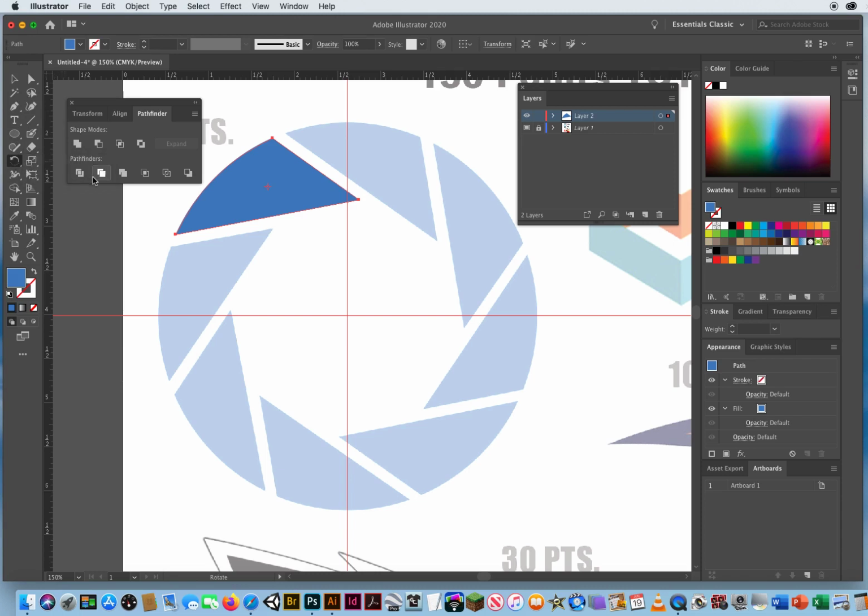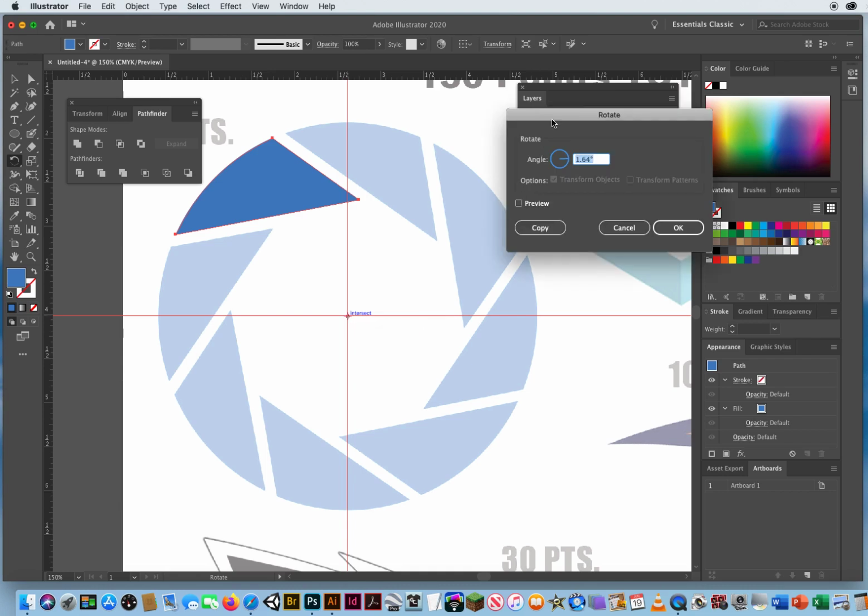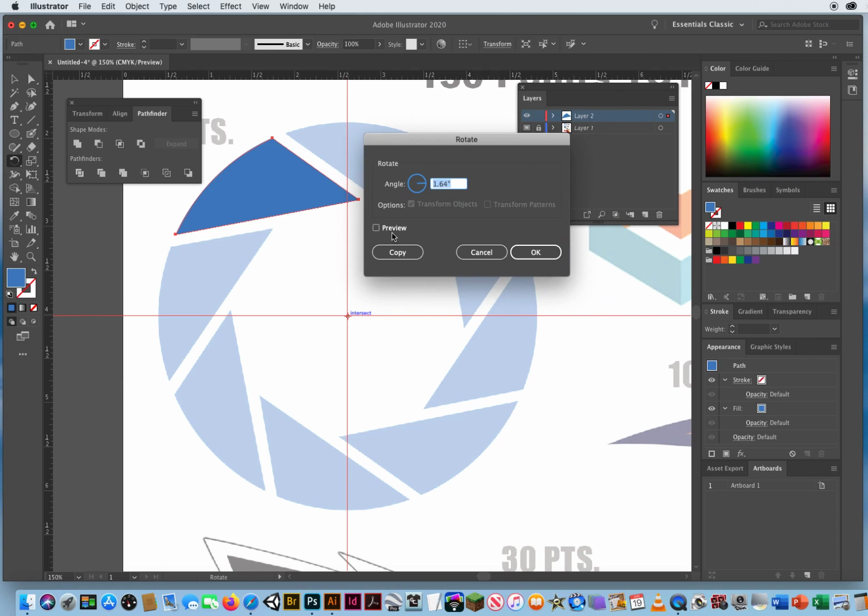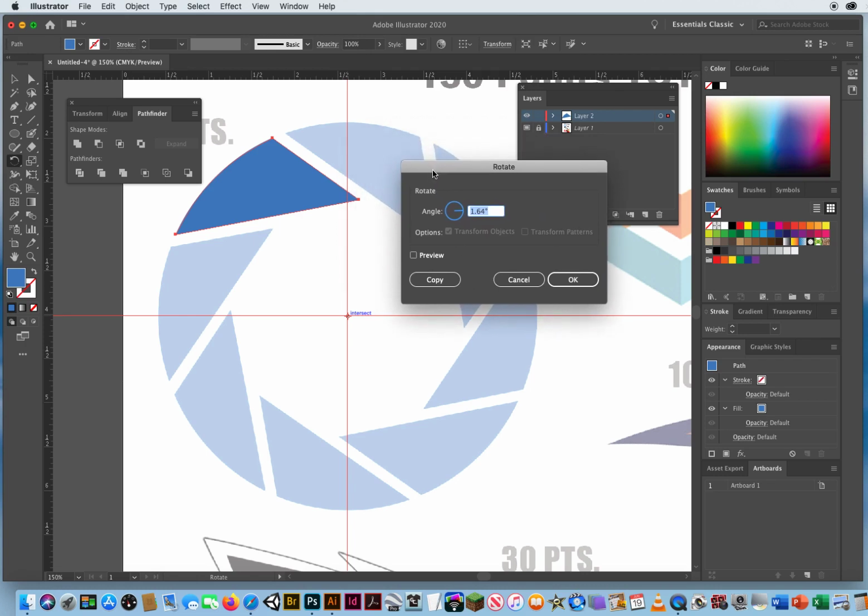What you want to do is put your Rotate tool right in the center of the big logo, not the center of the pizza slice. In the center of the big logo where it says intersect. Because we've got to make this slice go around the center right here. So if you put your Rotate tool right where the two guides meet, hold your Option or Alt key, Alt on a PC, Option on a Mac, and click. What that does is it brings up your Rotate dialog box. So we can be precise about this.